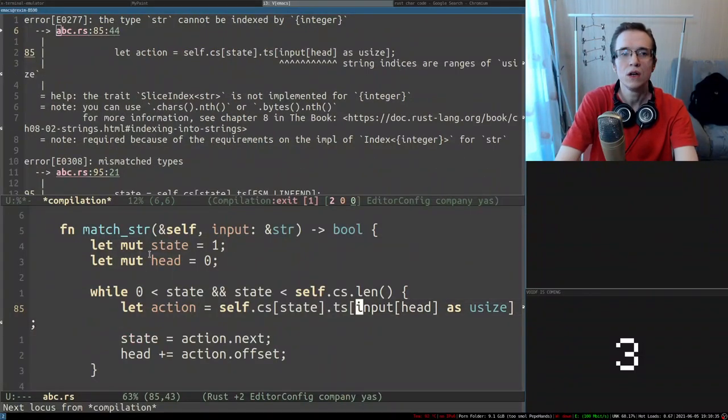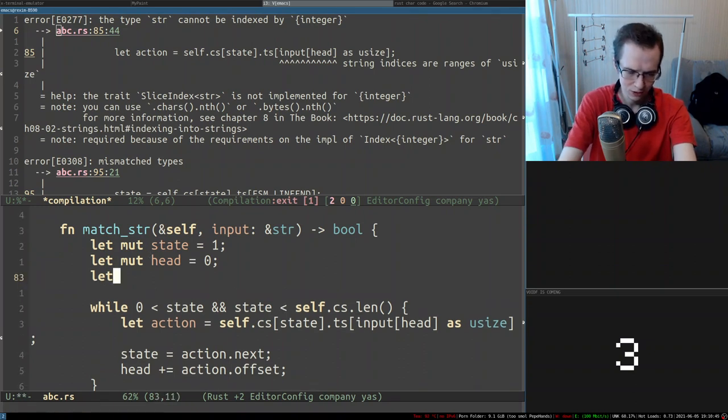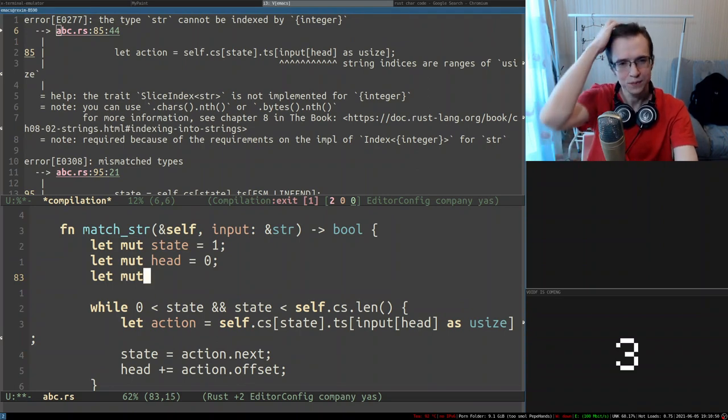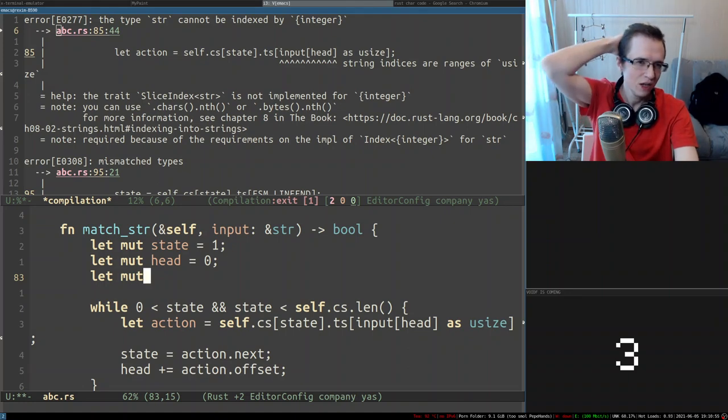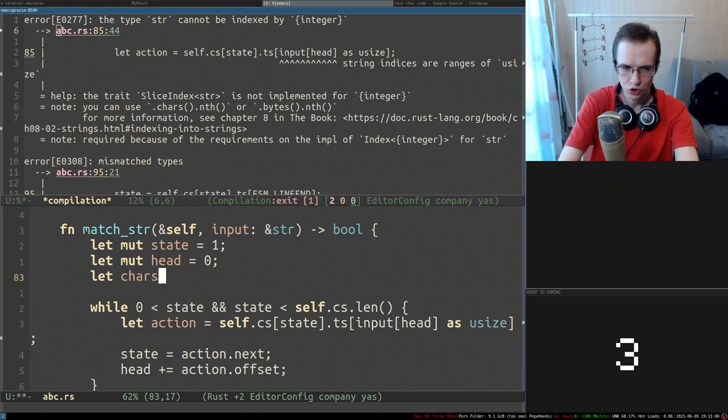So input, all right. Oh, shit. So maybe one of the things I need to do in here, I need to actually take something like chars. And I need to convert characters into a vector of some sort. Oh, yeah. Okay. So let's put it like this. It's going to be chars, and it's going to be input chars collect vec. I hope it's going to work.